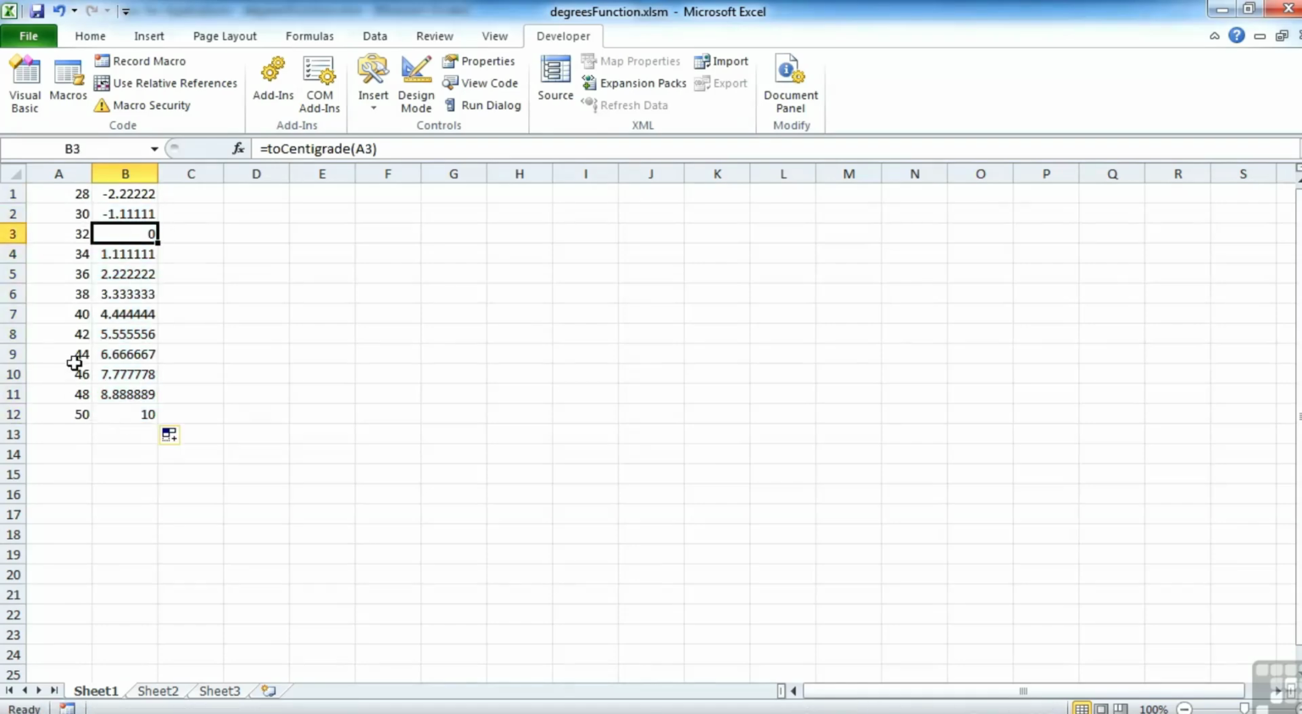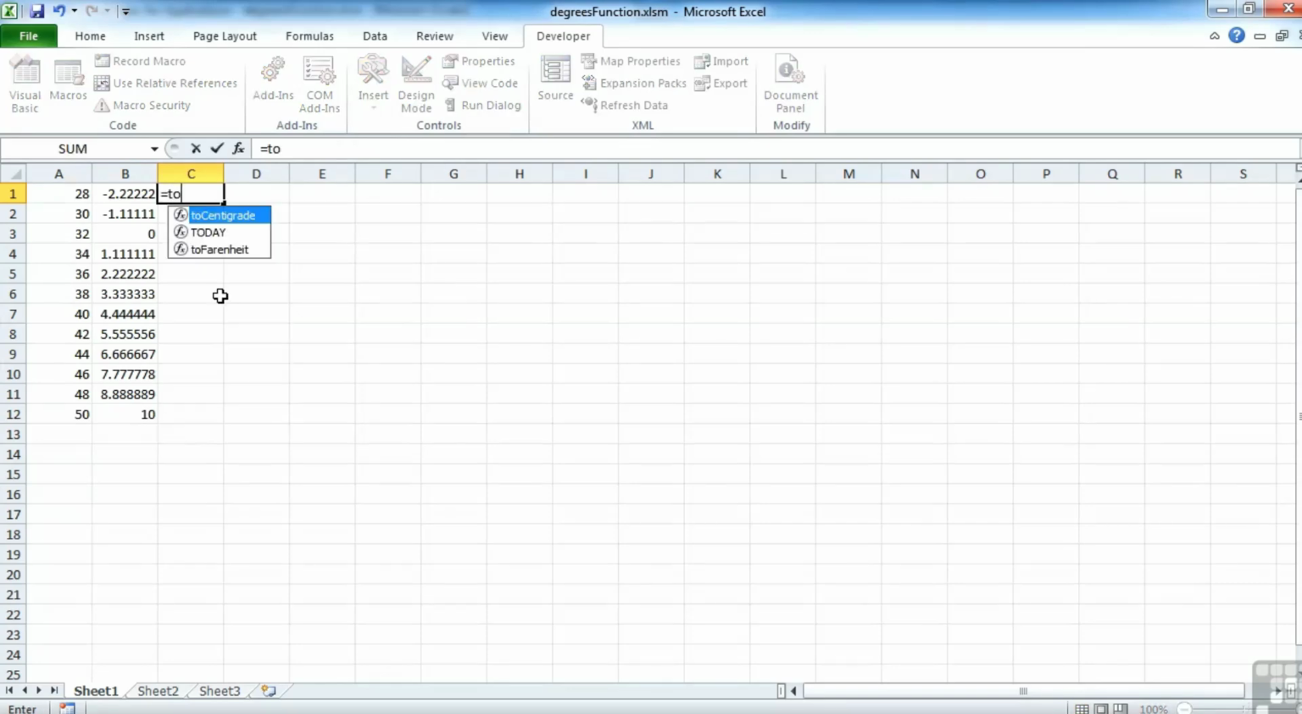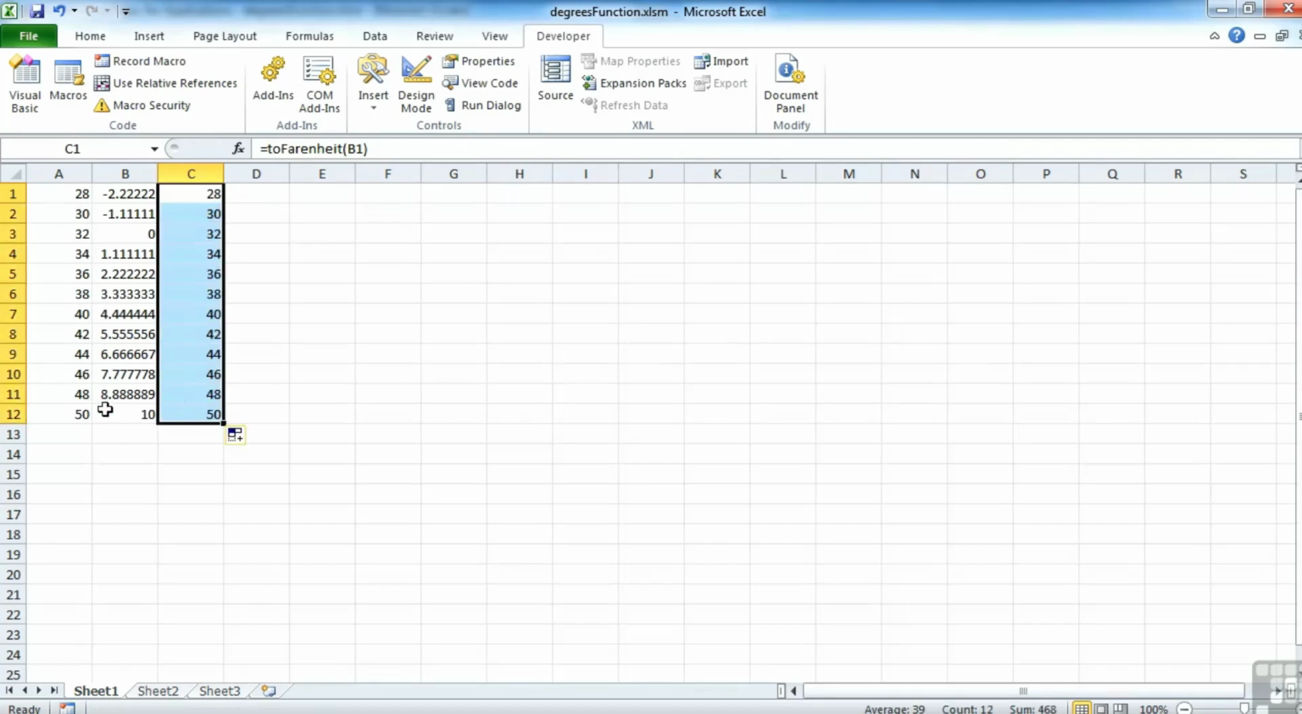We can replicate that down as you can with any other function. 32 is 0, 44 is 6.666667. To make sure that our functions are working correctly, let's use the other one to convert this value back. So that's equals 2 Fahrenheit in the list. Choose that cell there, return, and you can see it then goes back to the original value. So our function must be spot on.